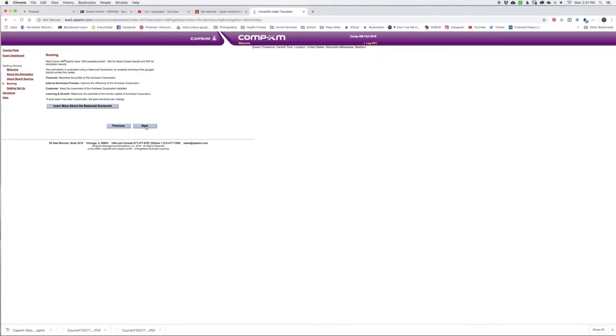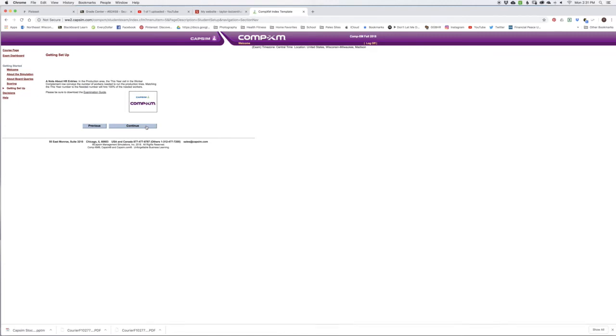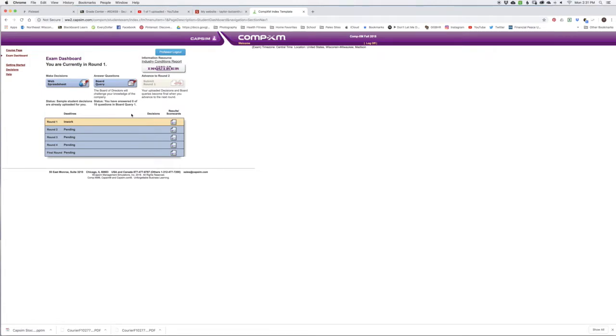And then once you click through here, you can learn more about your balance scorecard. There's more information on this, so again, review that. And then it'll say a little bit about HR, and you can print the examination guide, which I would recommend. And then you'll get to the decisions. So this is really each round what you're going to be doing. So half of the round is a spreadsheet, which is exactly what you've been doing and updating.